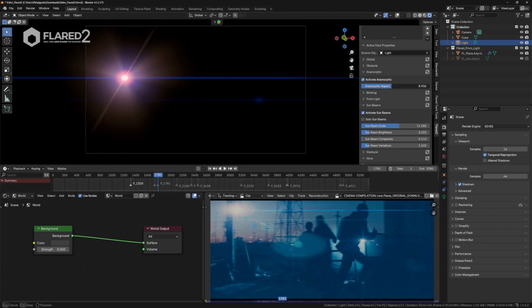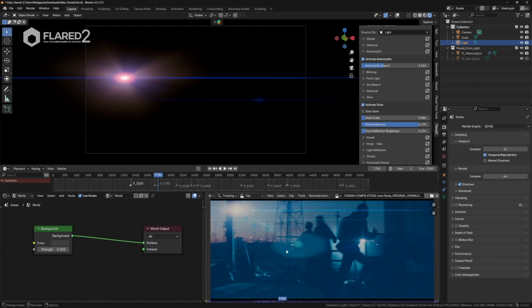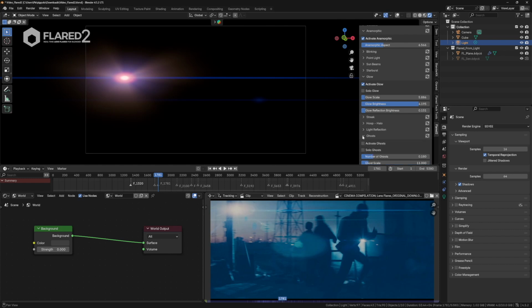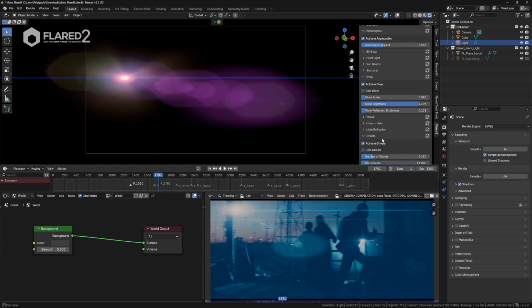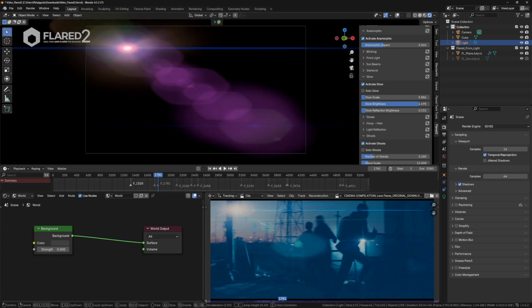We have anamorphic because this is not a right circle, it's compressed. So let's try to use the same. I don't think we have the starburst, so let's deactivate the starburst. I think that we will need to activate some ghosting here. So let's activate ghosts. Let's change the position of the light just to match this one.